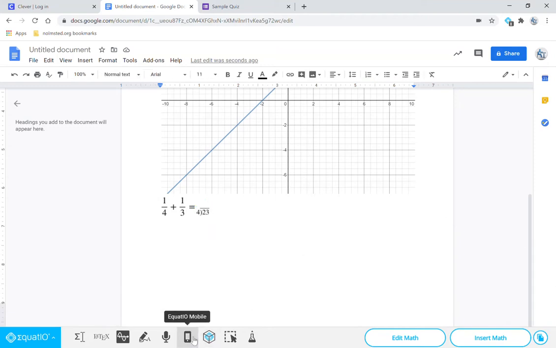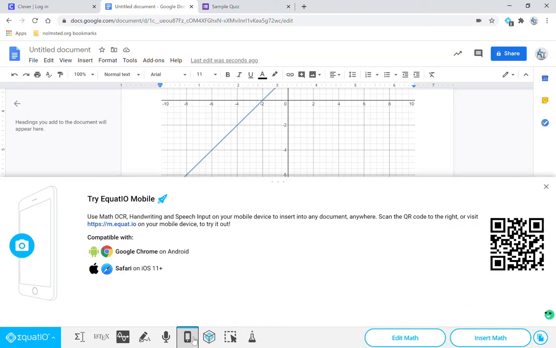So heading over past Equatio Mobile, just keep in mind if you're doing this and you are an Android user, you need to be in Google Chrome. And if you're an Apple user, you will need to be in Safari with iOS 11 or higher.